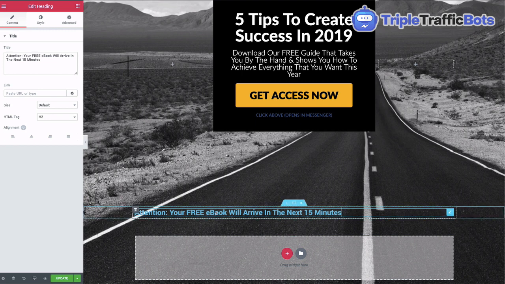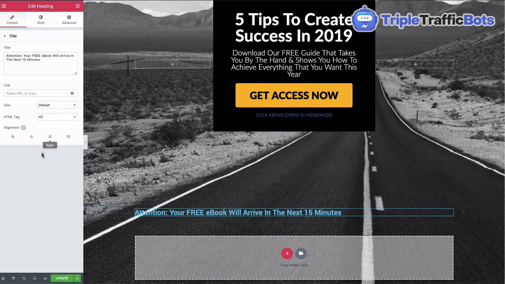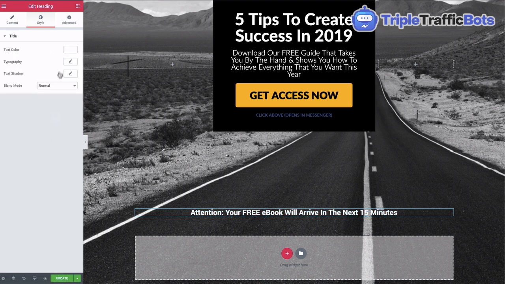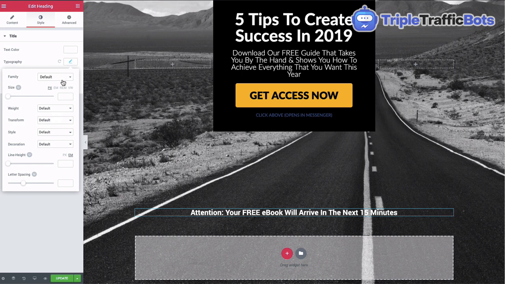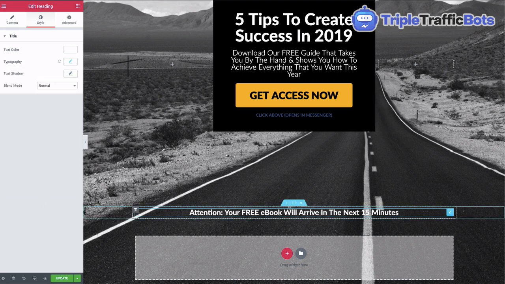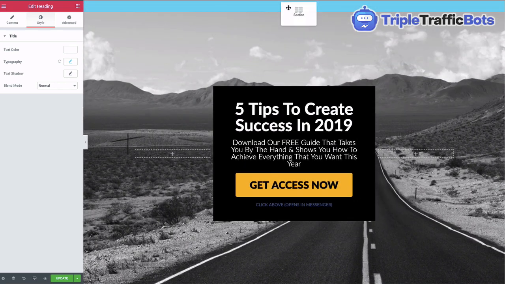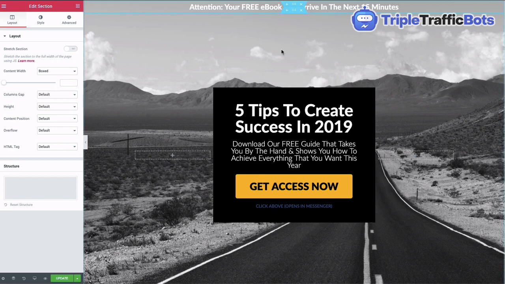Okay, simple as that. We're now going to go across to what we've got here. We're going to center it, and we're going to go across to style, text color. Let's go with white. Typography. Let's change the font so we've got it the same. Okay, so it's that. We're now going to click on these 3 little icons there, and we're going to pull it to the top. Simple as that. Okay, so we've now got 2 sections.